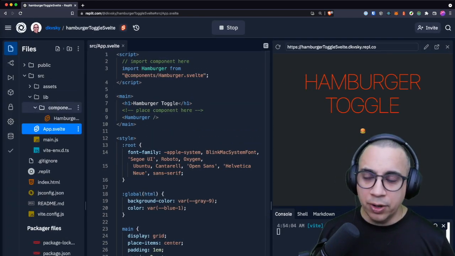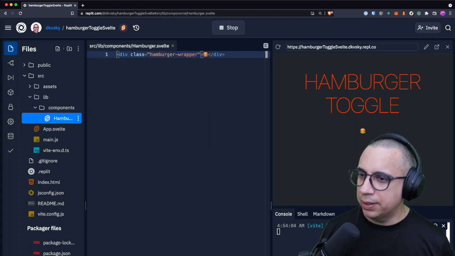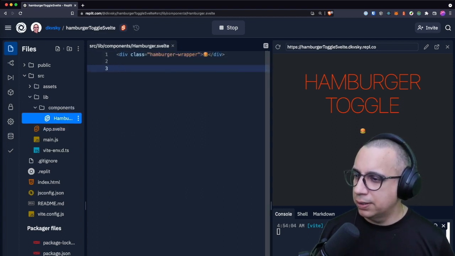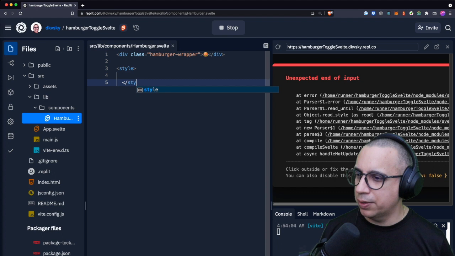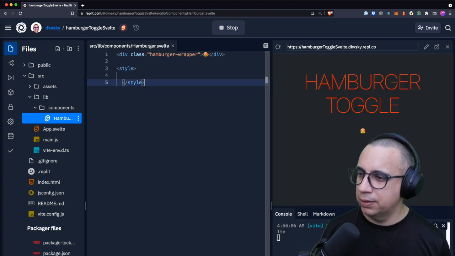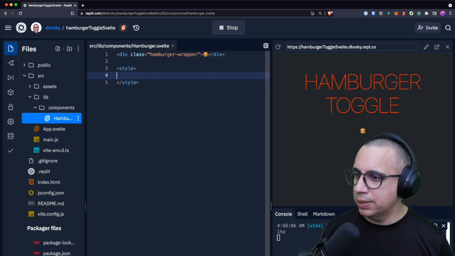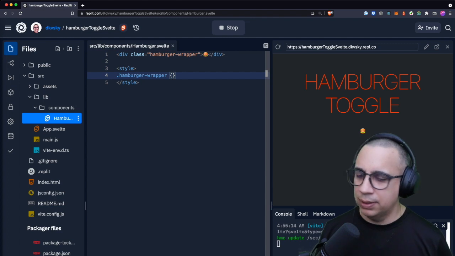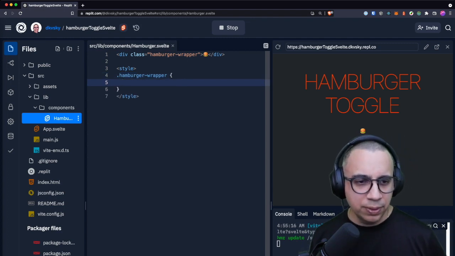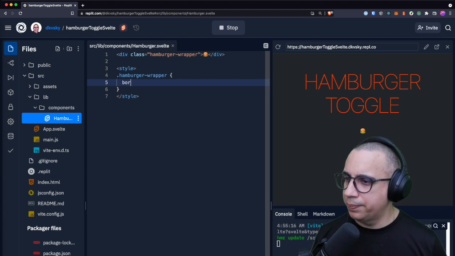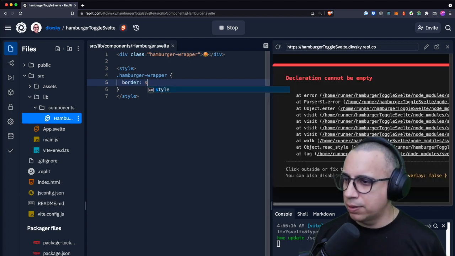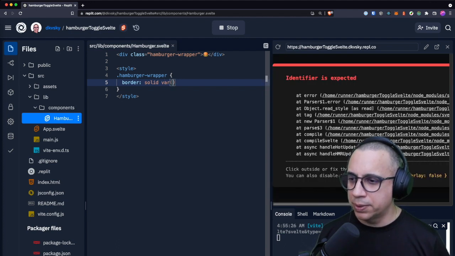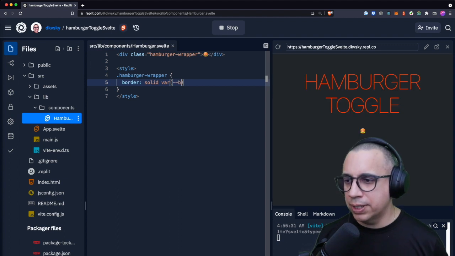Okay, so now we're gonna go back to our hamburger component, and we're gonna start writing some styles. So we need to add our style tag. Let's just close it so that we don't forget. And we're using this hamburger class, hamburger wrapper, and we're gonna add border, and it's gonna be solid, we're going to add our first var from OpenProps. We're going to add the border size.